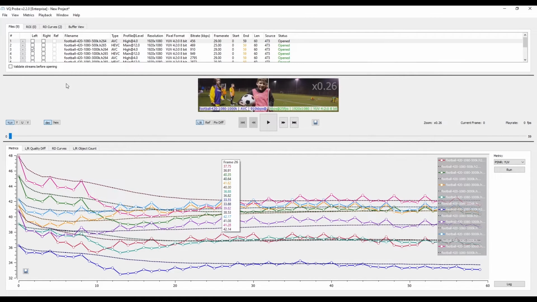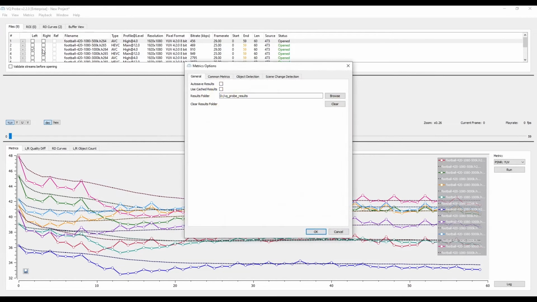Go to Metrics Options to open the Metrics Options dialog. There you can customize the calculation process for yourself. Go to the General tab.